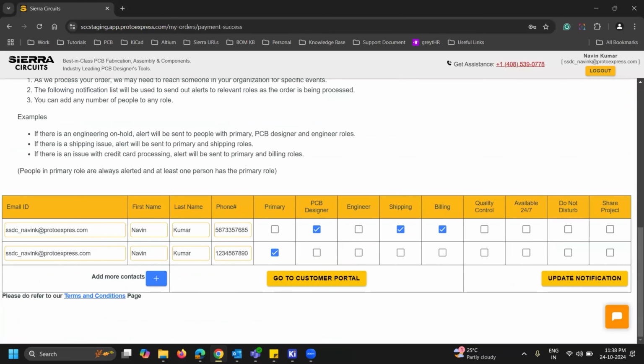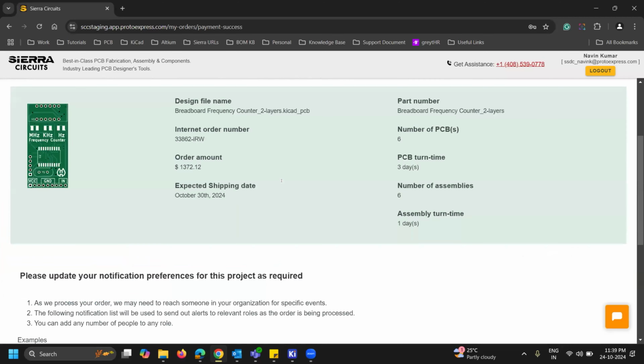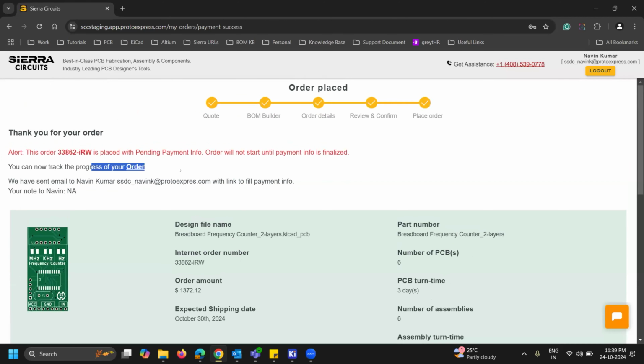On this page only, below you can see the options for notifications. If you want to send a notification to someone else for different kinds of jobs, you can add the person's email address, name, and phone number to send the notifications here. From this page, you can go to our customer portal, and at the top you have the link to track the order. What is the status of the order? You can click on this link to track the order.